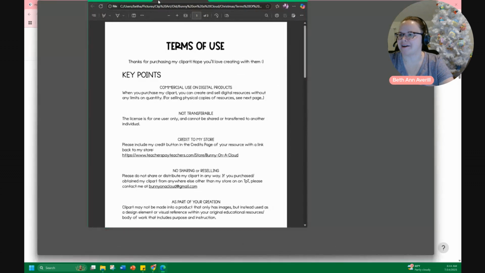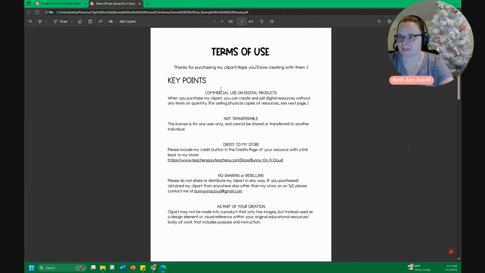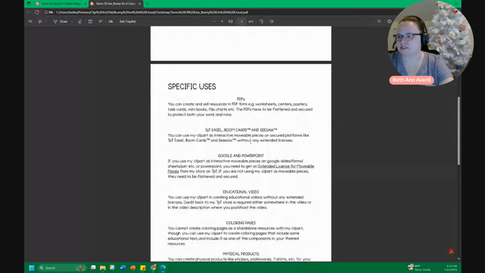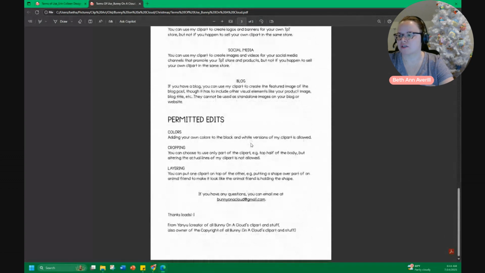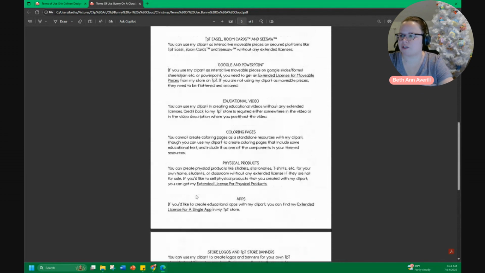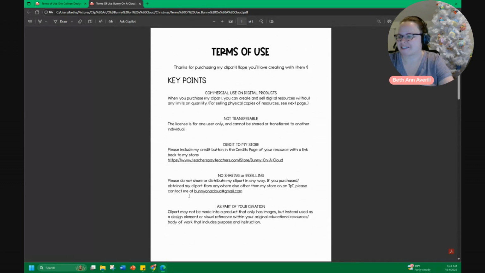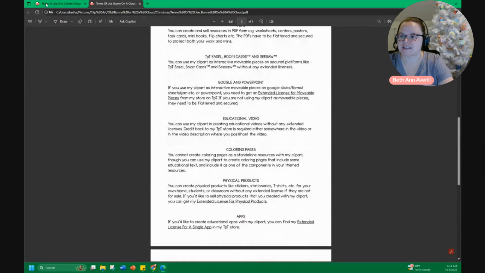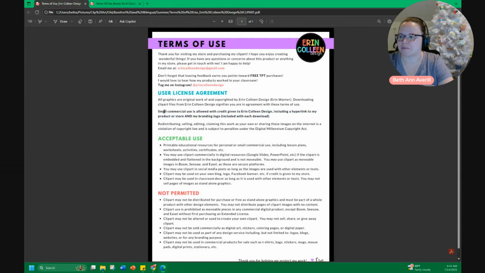So this is Bunny on a Cloud, and their terms of use are very simple. You can read over this, and I encourage you to read over the terms of use that you have when you, sorry, my dog's like rubbing her face all over things. Sorry. I encourage you to look at your commercial use license and make sure that it says commercial use. This is another agreement. Commercial use is allowed with credit given to Erin Colleen Design, including a hyperlink to my store and my branding logo included in each download. So you can find this.